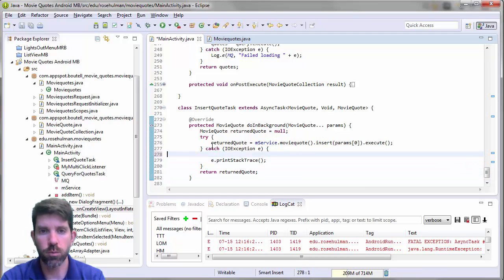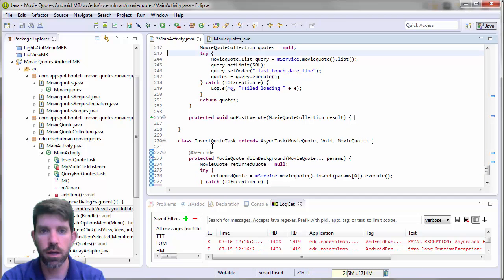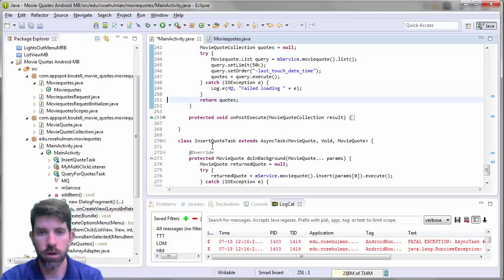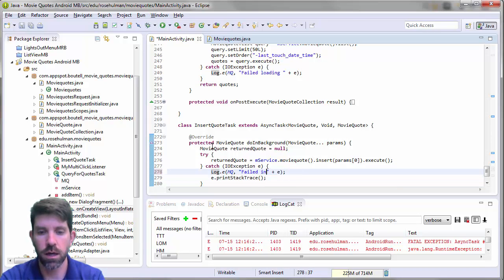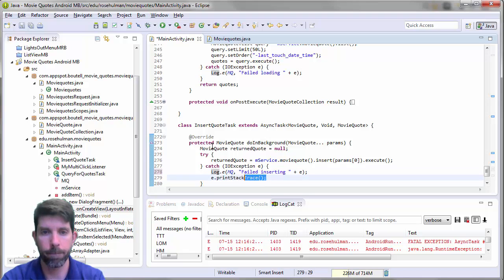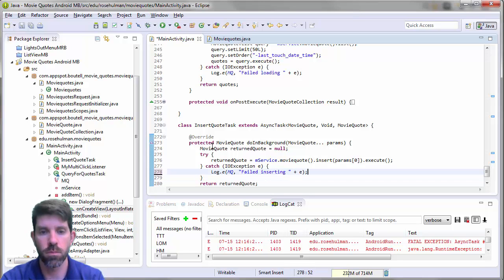All right, once again, we're going to want to throw an exception if it breaks. So I'm just going to copy and paste that other exception from before, and we'll just say failed inserting. All right, so something like that.